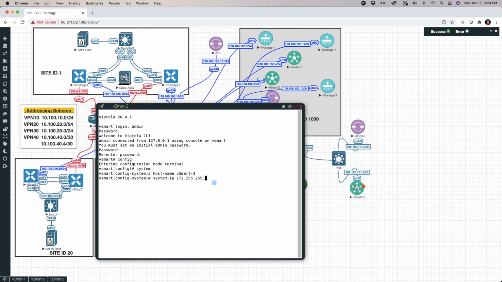172.255.255, and I'm going to do 24 by adding 2 to the 4th octet. Organizational name will be sd-wan-advanced-lab. The site ID will be 1001, and the vBond will be located at vbond.micronicslab.com. We will move to VPN0, IP route.